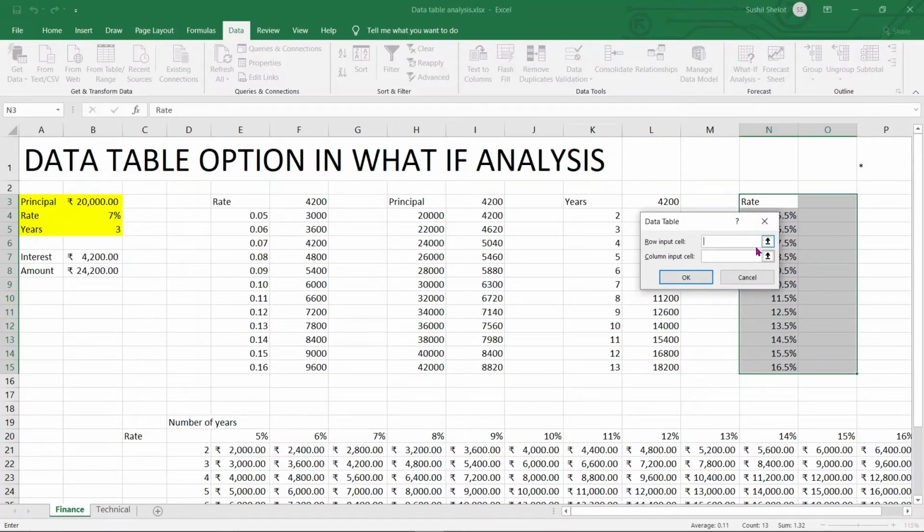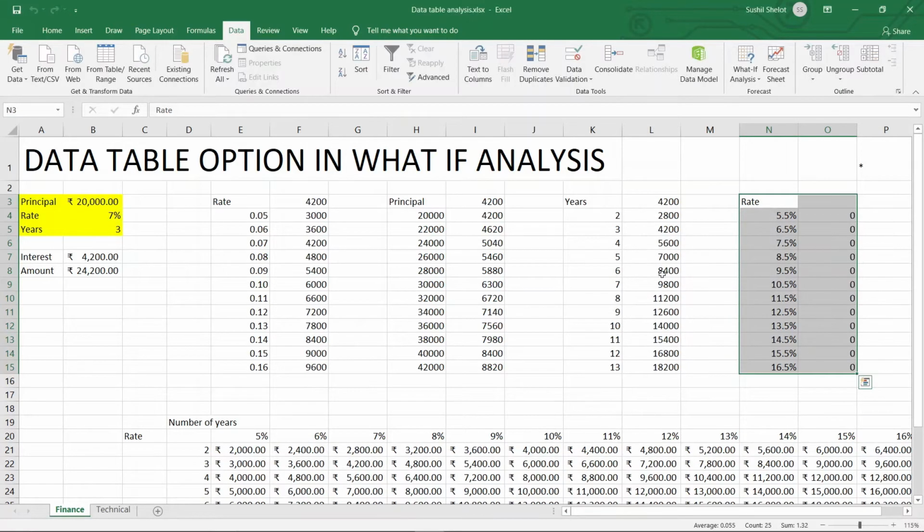Once I click Data Table, I see there are two inputs being asked here. One is the row input and another is the column input. Now this example is a single input, or single variable, data table. So in this case, in the column, I am going to check how much interest shall be paid. In the column input, what is variable is the rate. So I go to cell B4, click on the value of rate and say OK. Once done, the data table is ready, but you can see that all these values on screen are 0.